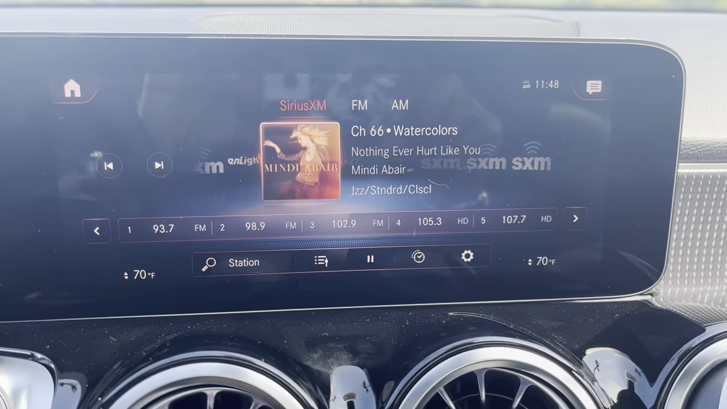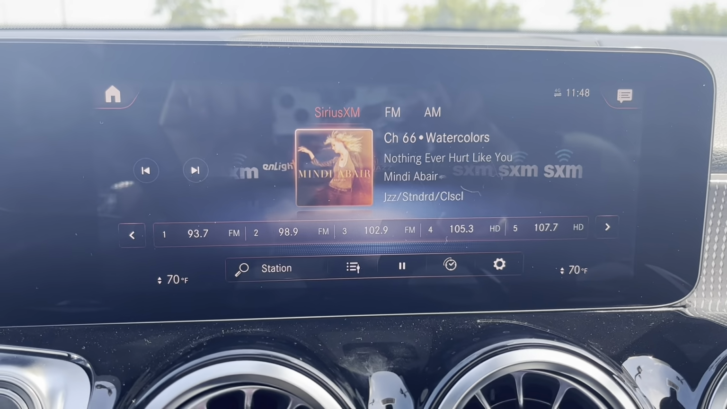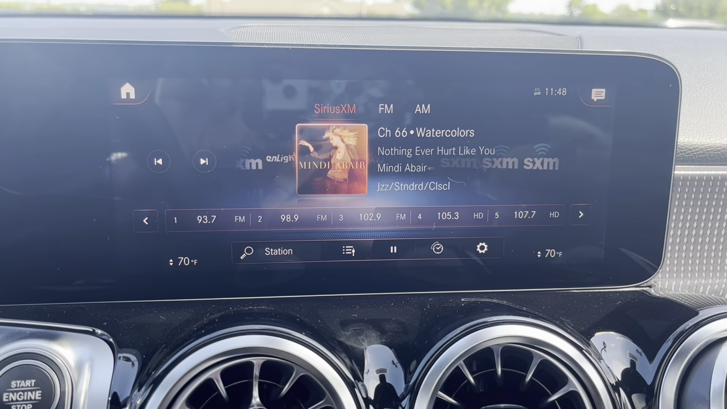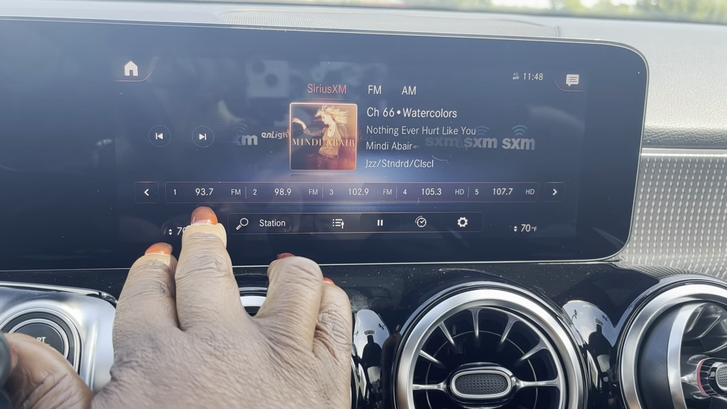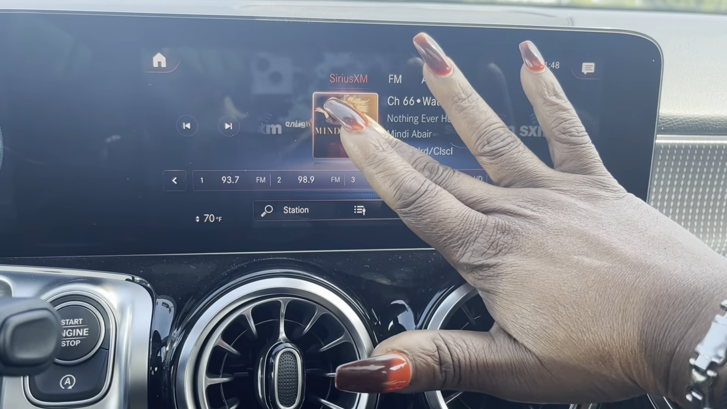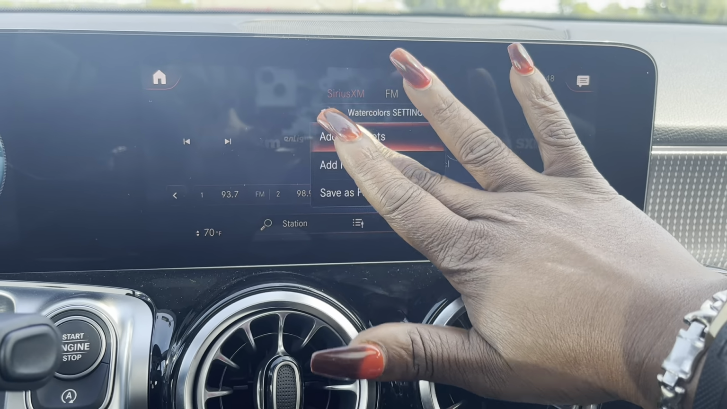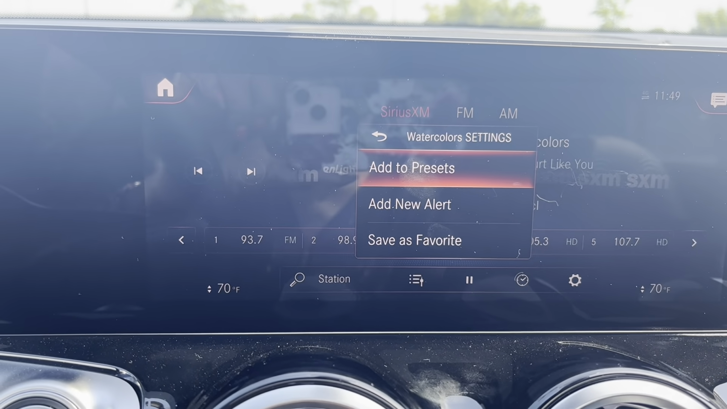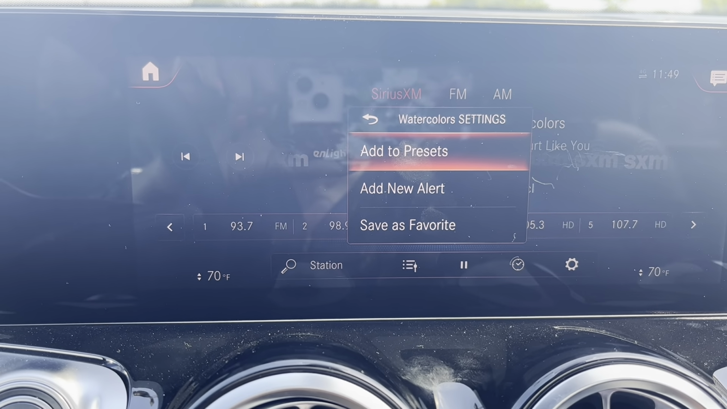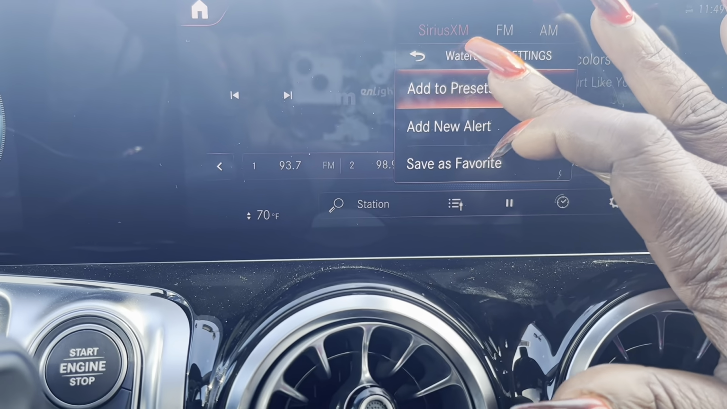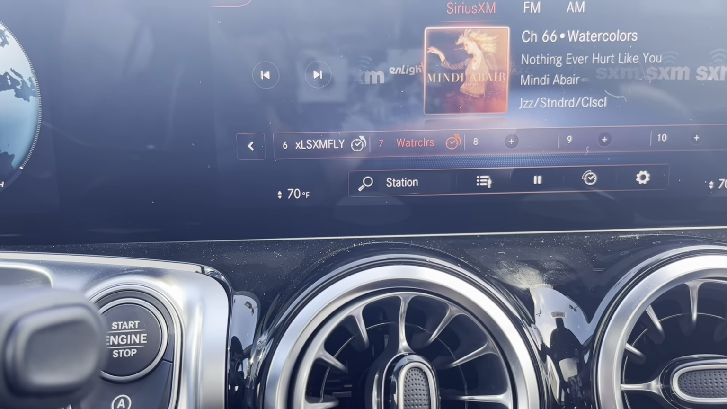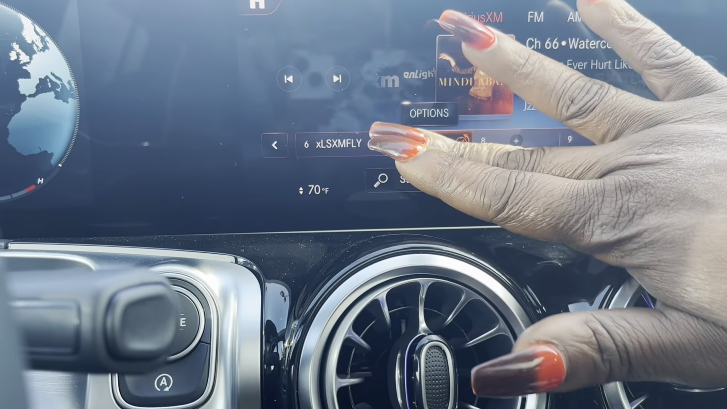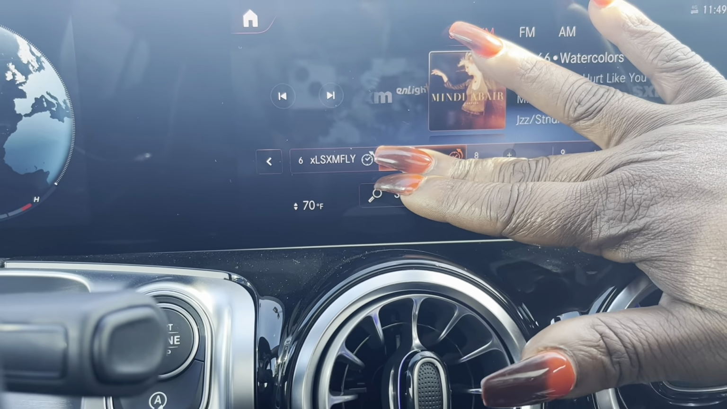Okay. All right, and so let's say, since Watercolors is my favorite radio station on Sirius, I want to go ahead and program that and put that at number 1. Right. So what I'm going to do is hold on. You see that? I pushed it down. All right, and I'm going to add this to my presets. Okay. But I don't want it at number 7. Give me some options here. Sorry, guys.